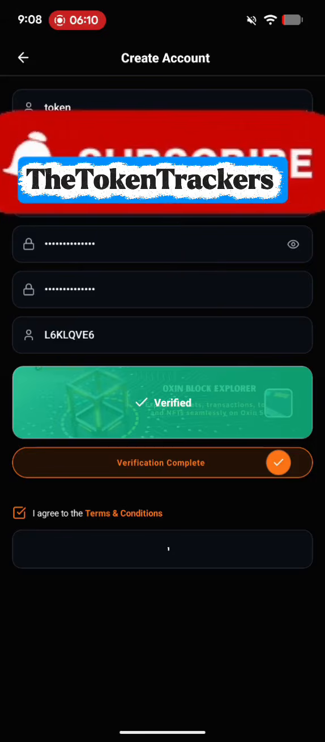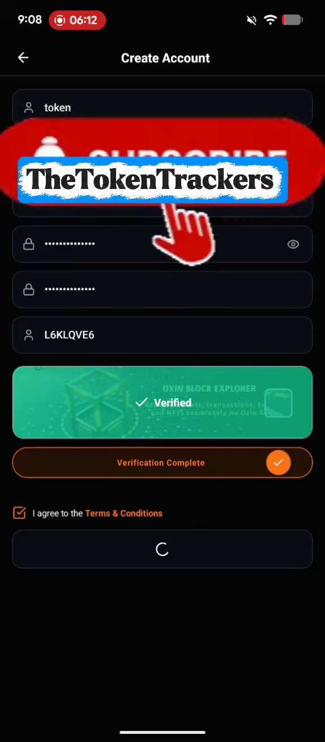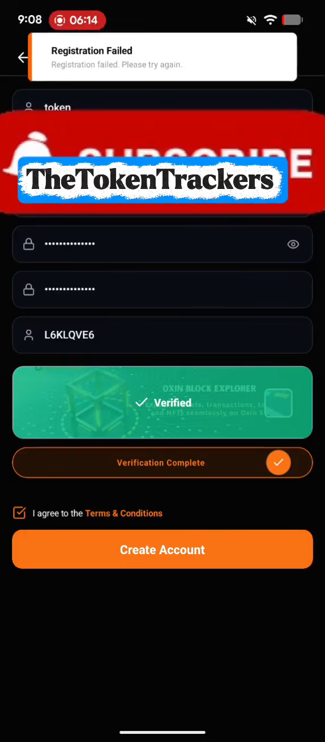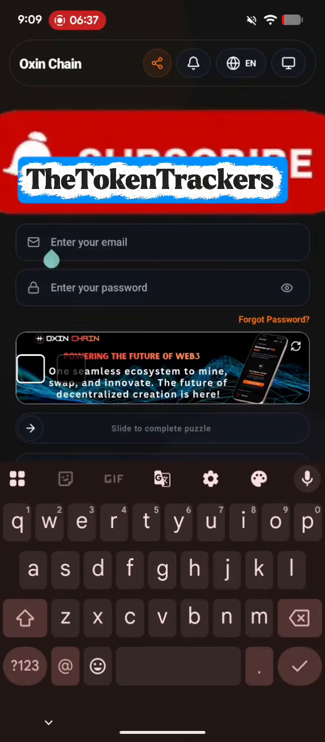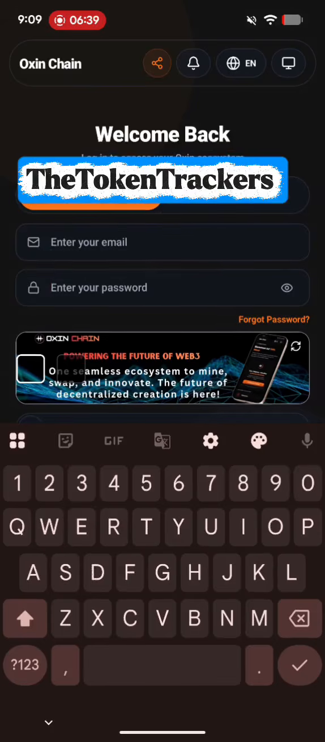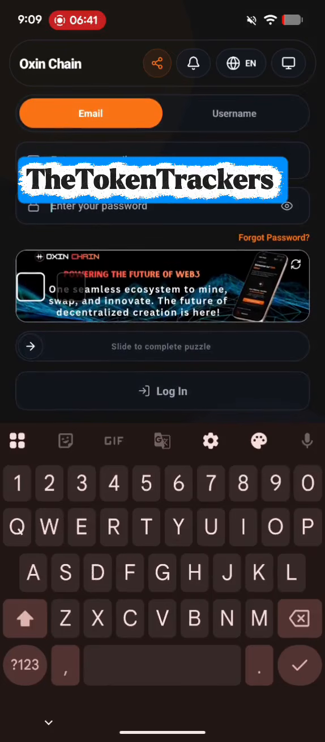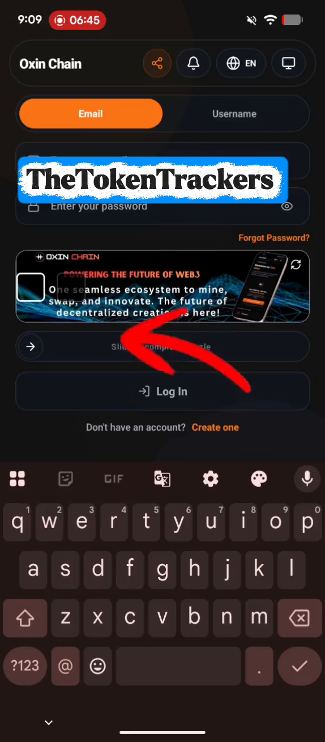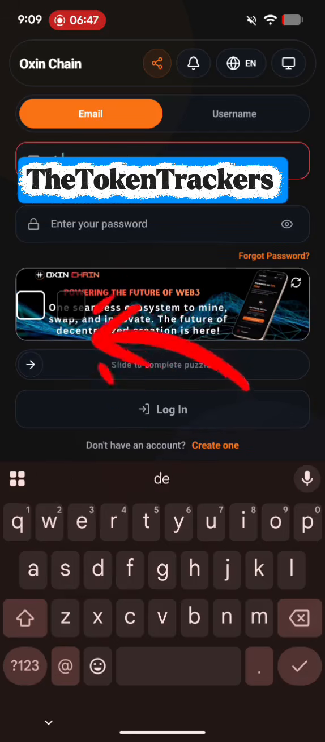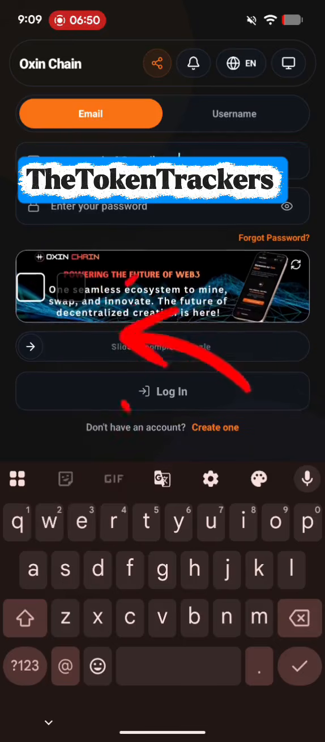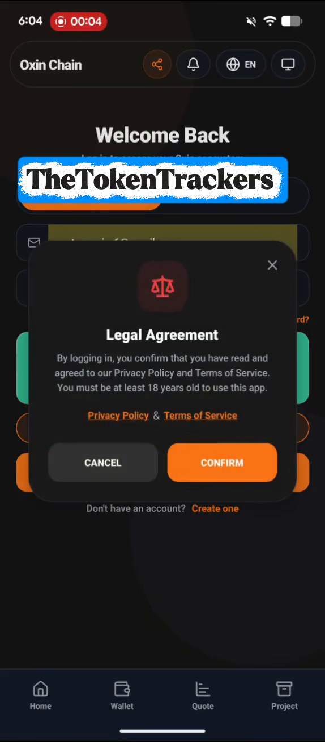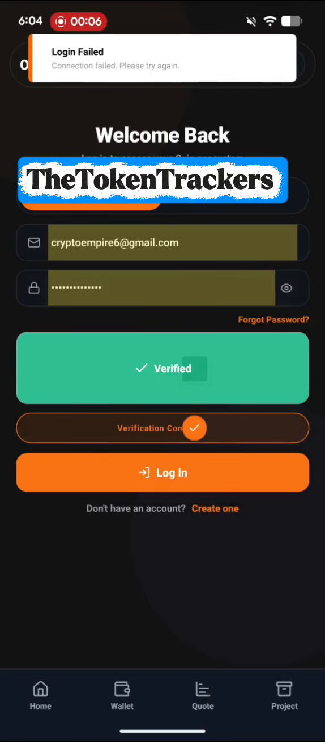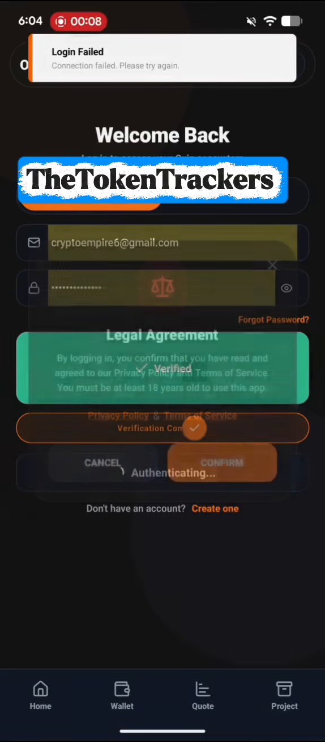At this point, you have to wait and let it create the account for you. Once you create the account, you are going to come back to this page right here. So you can now log in. How do you log in? You enter your email, enter your password, then you do the same thing I said. You hold this down arrow here, and then you drag it and drop it on that empty box. Alright, so once you come here, you click right here and then you click on confirm.